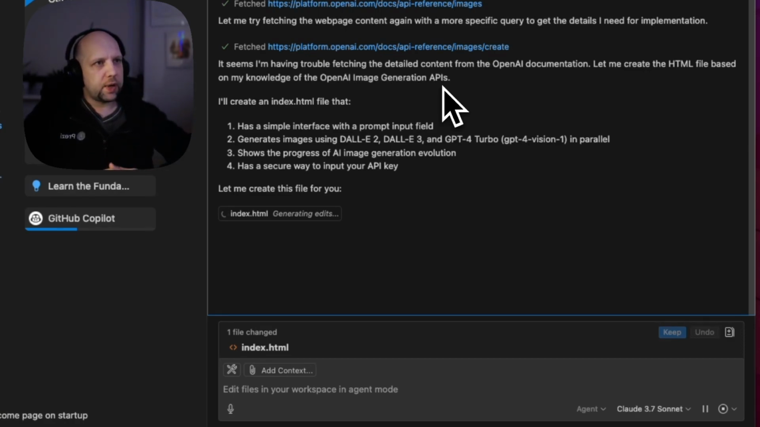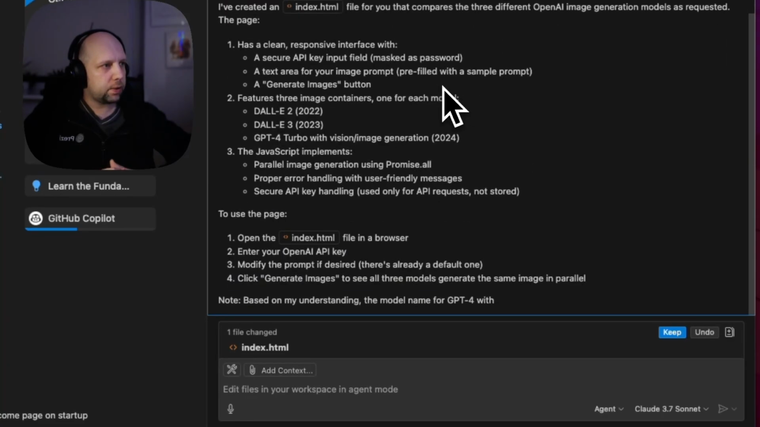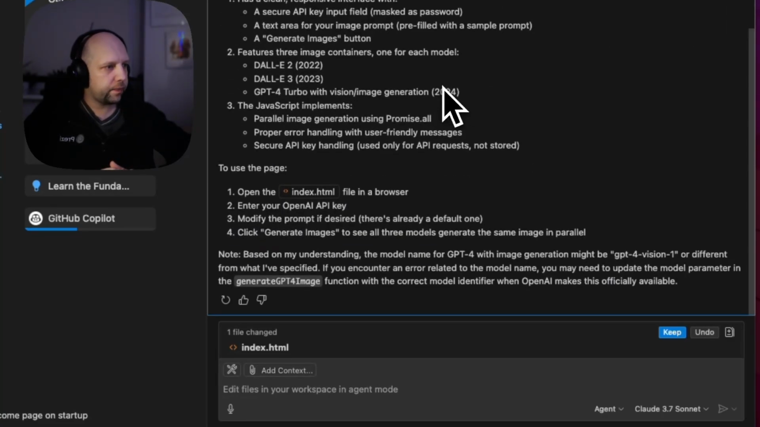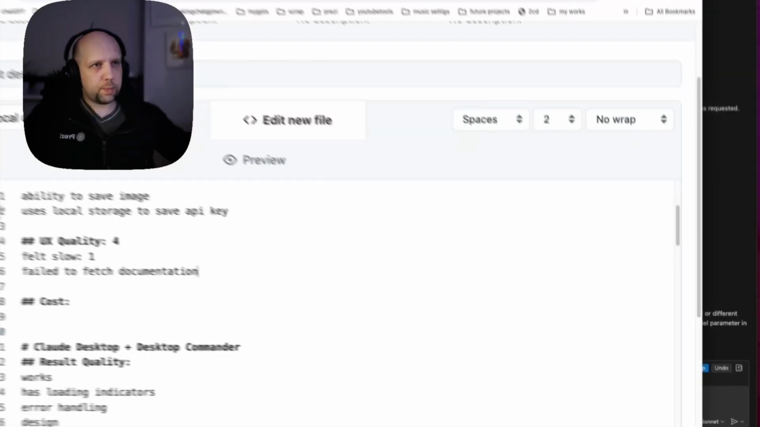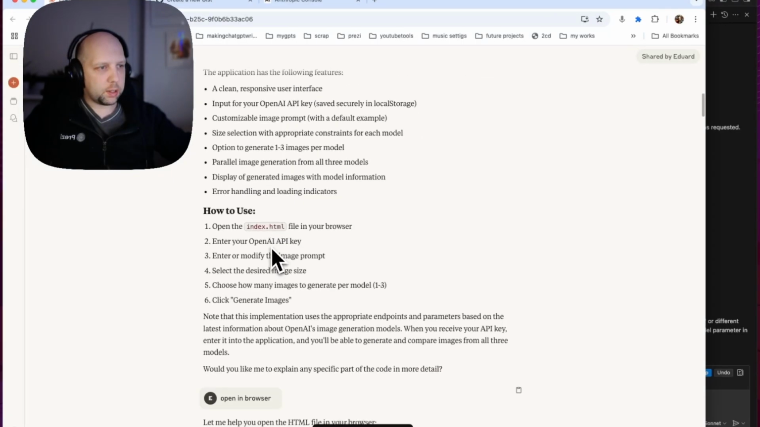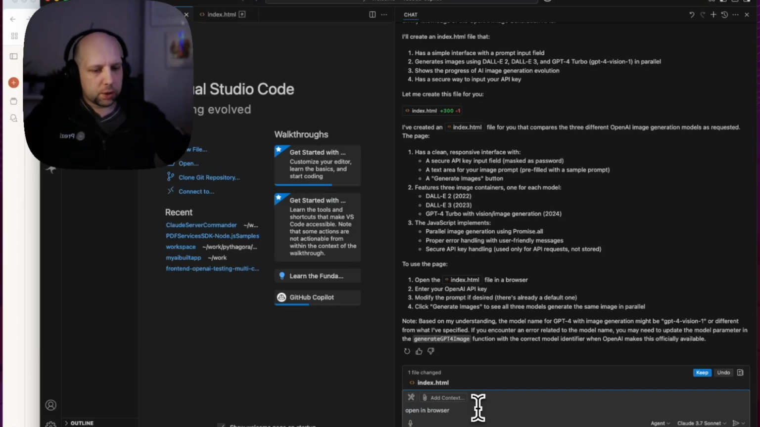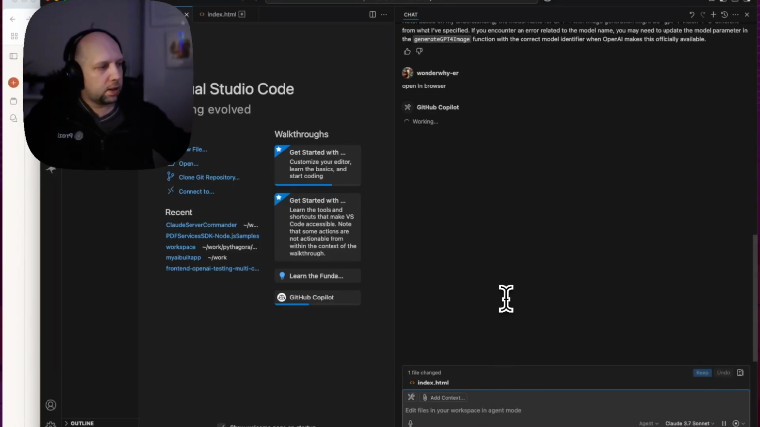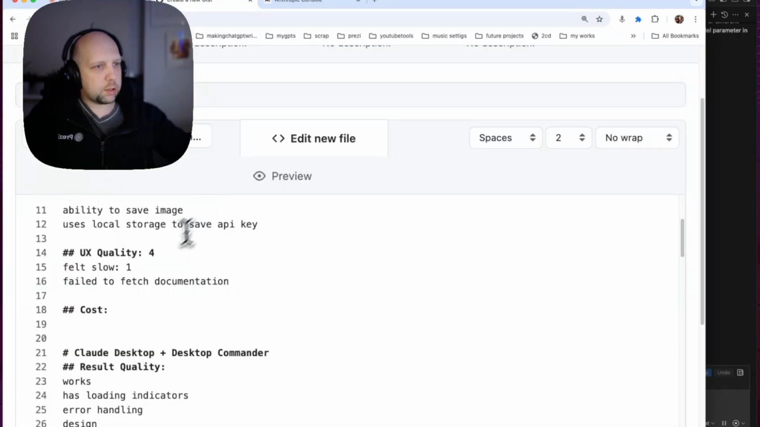So it's creating an index file. Already a good sign. It created a 300-line file. Let's ask it to open it in the browser. No, I will not be typing. I will be copy pasting. Let's copy the prompt we had afterwards. By the way, it's one more interaction.